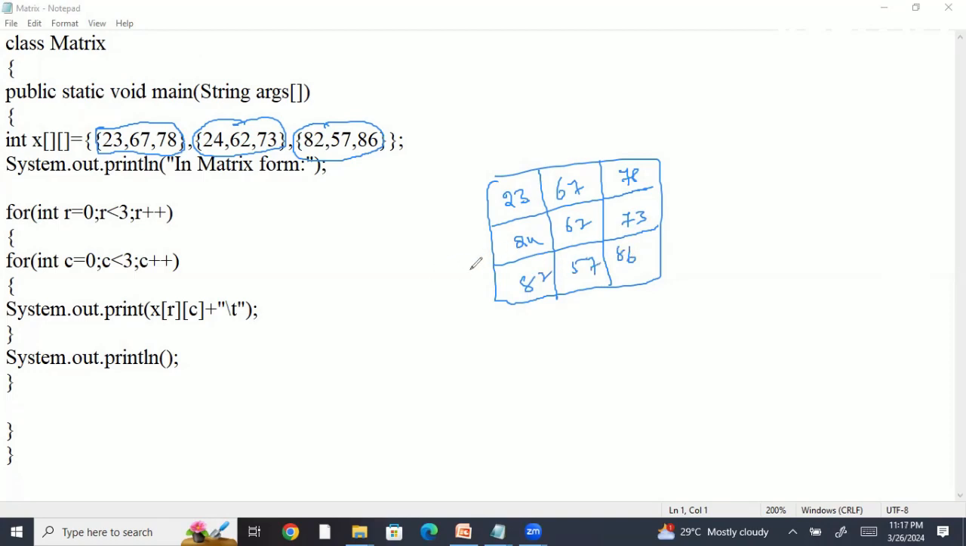Now, I want to display it in the matrix form, right? If you want to display it in the matrix form, we need to use nested for loops. One for loop for the rows, the other for loop for the columns. So this you need to understand. Row equal to 0. When the row is 0, then I will enter into the loop, right? So here I will show you. r is equal to 0, right? 0 less than 3, condition true, we will enter into the inner for loop.